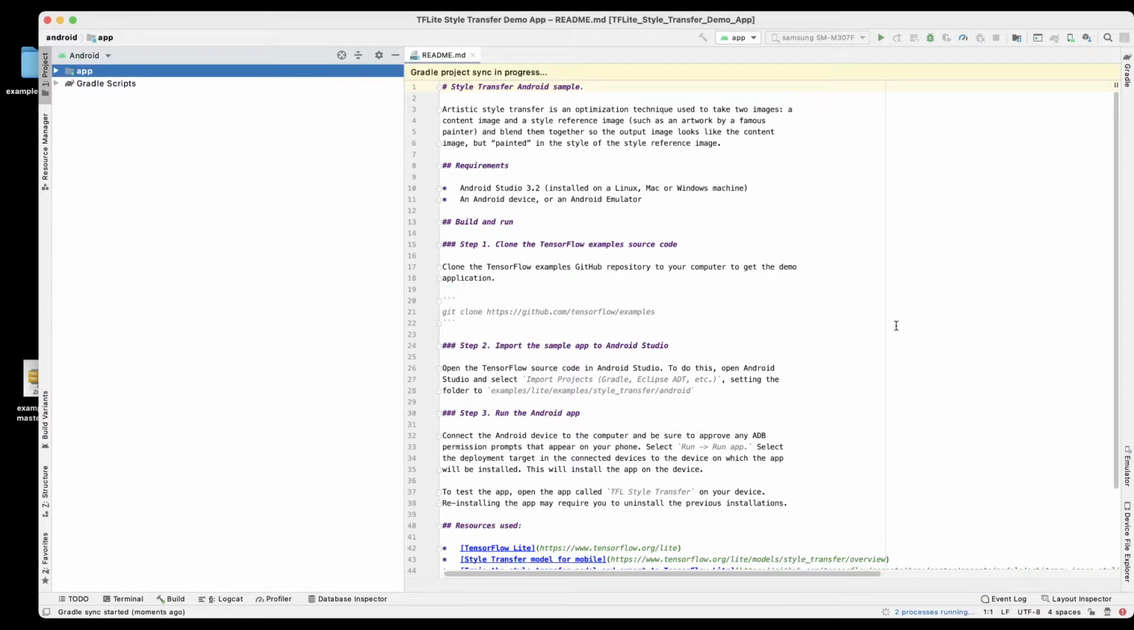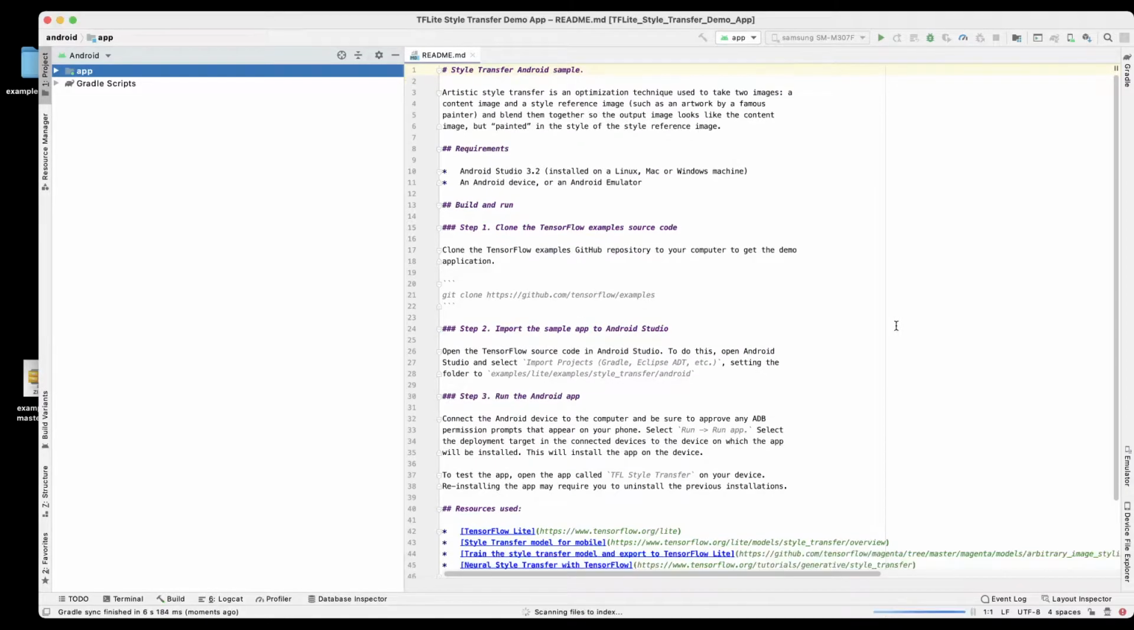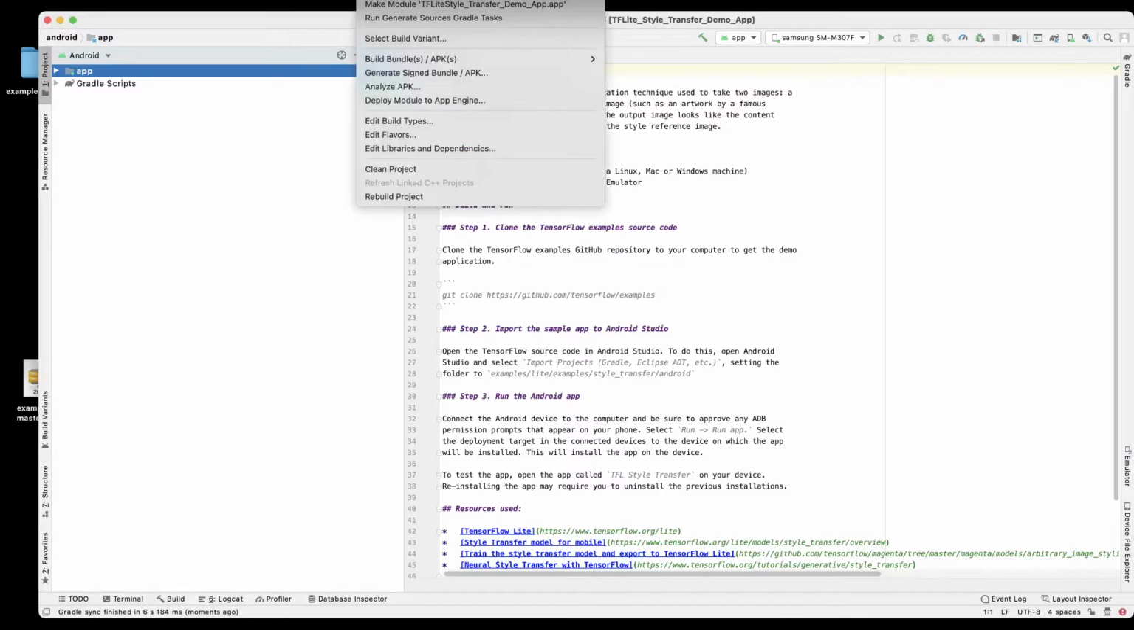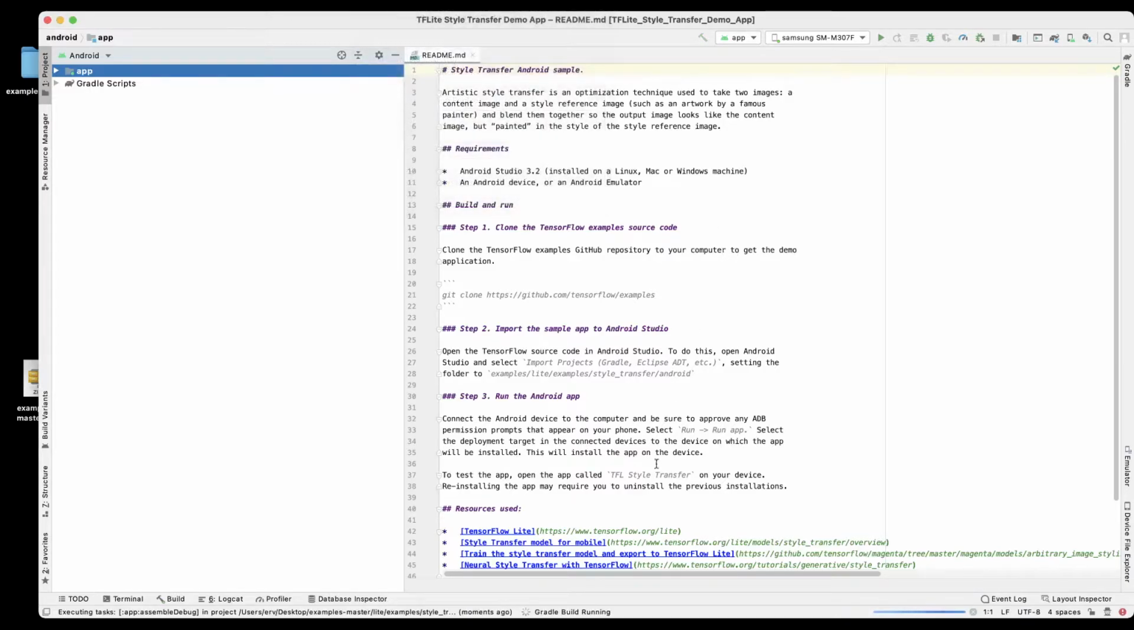So while that update is going on, I'm setting up my phone. That is done. Now I'm going to the menu for Android Studio and then clicking on build and then make project. As you can see here below, you'll see Gradle build running. After that run is done, and if there are no errors, then we can move on to the next step.